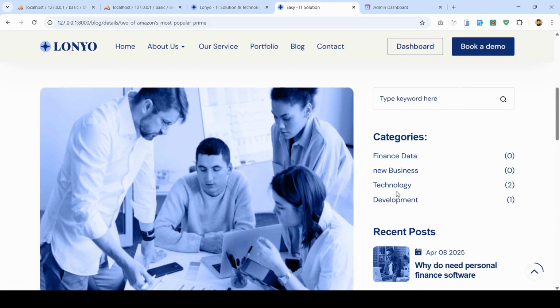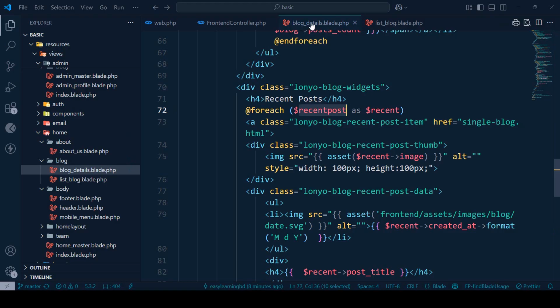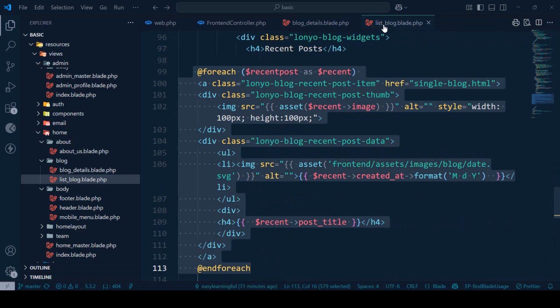So I want that when I click on a particular category, it should redirect to another list page, and then here it should display all the posts related to this category. So now let's do that work. For doing this, I want to go back to our blog details page. I want to implement it in our blog details page. Here we also have to update it in our list page.